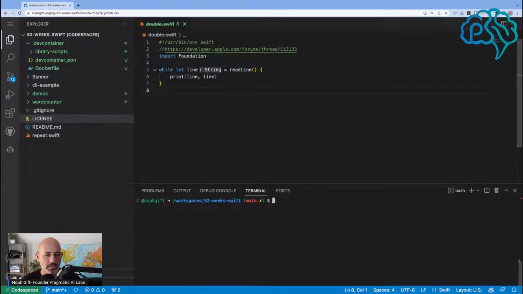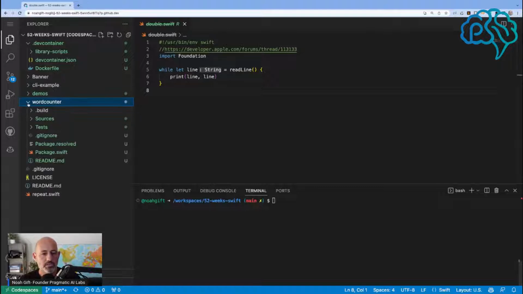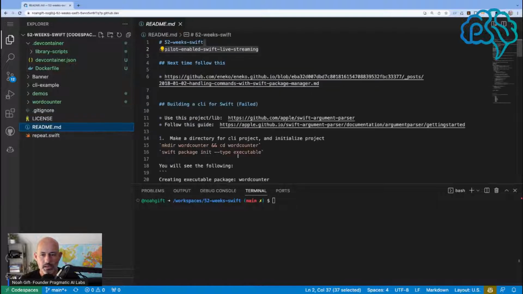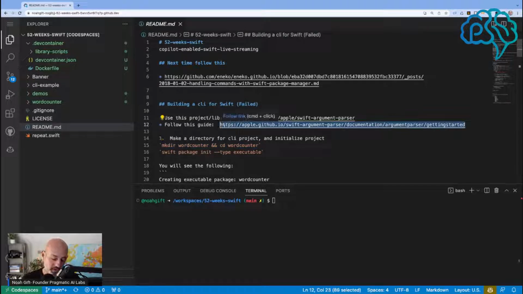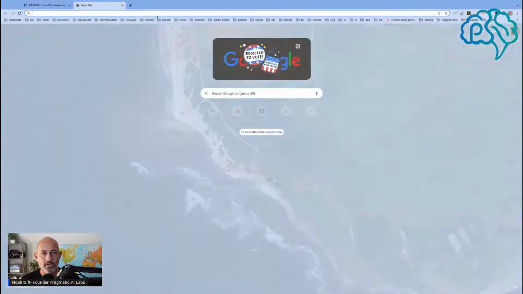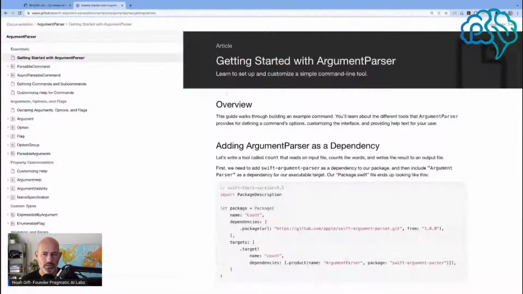All right. So the thing that I was trying to get working before was to get a brand new command line tool, and I got close, but I failed. And I was trying to make a word counter example following this guide. So now that I have a new version of Swift, I'm a little bit more positive here.